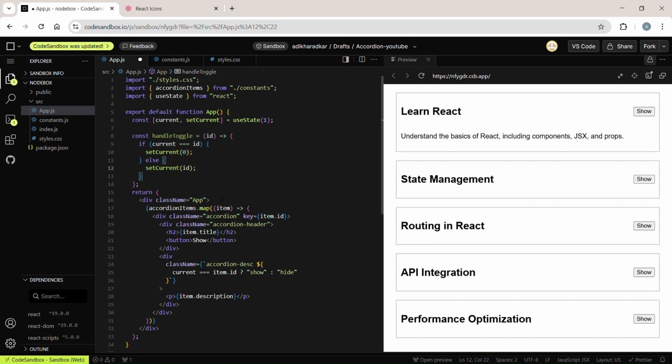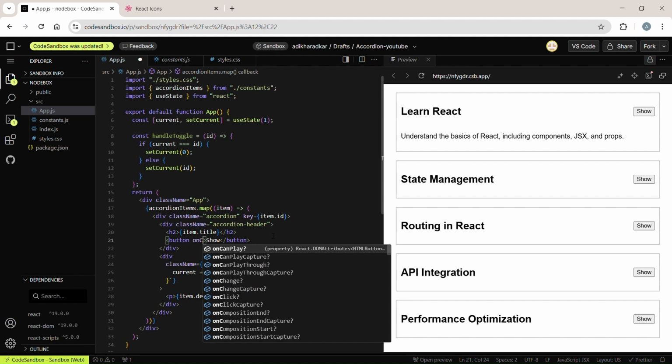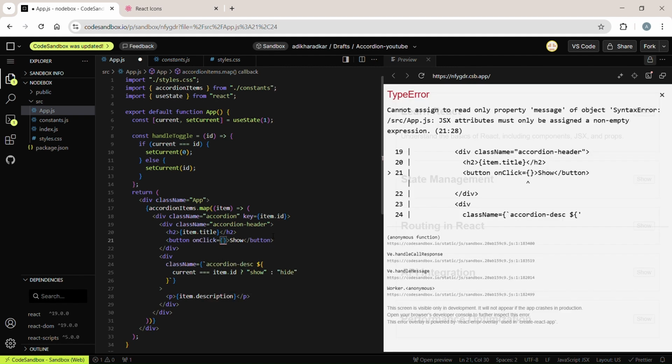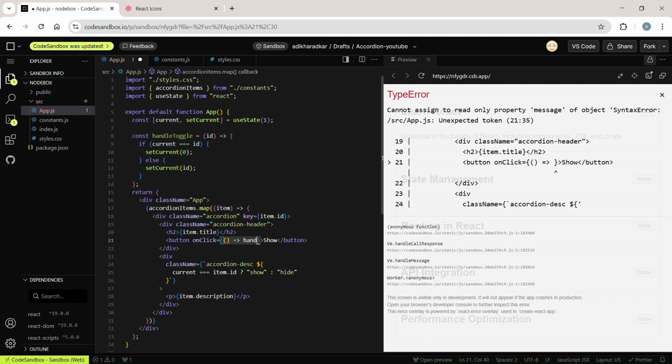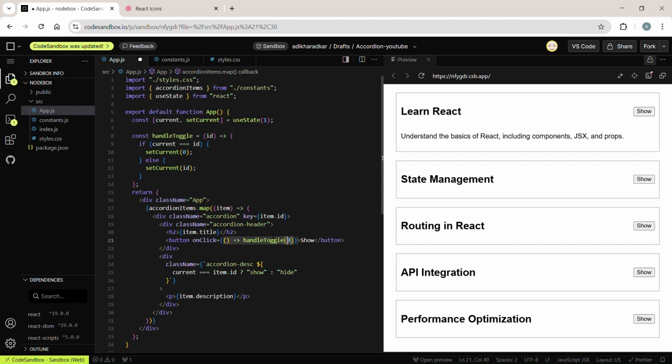So handle toggle is done, and I want to add this to the on click event, and we need to pass the item ID in here. So let's use the arrow function, handle toggle, and let's pass the ID.